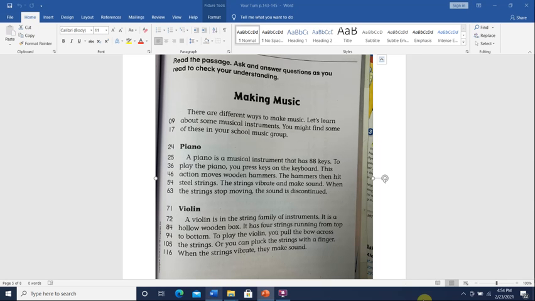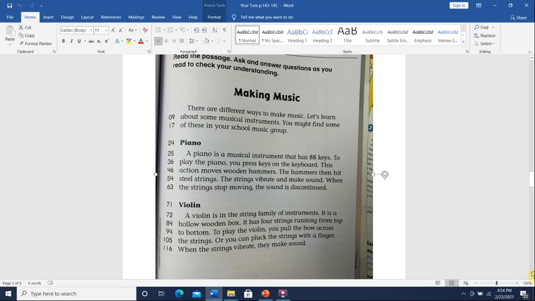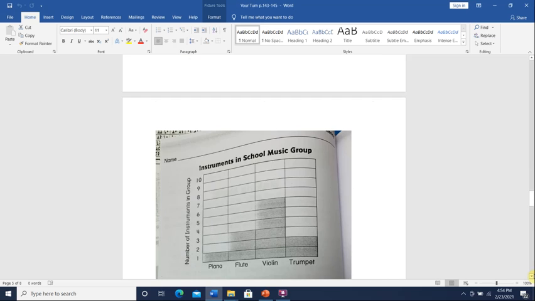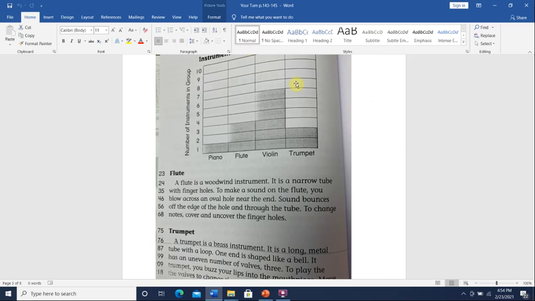Let's read the second page. Okay, the second page is, here is a bar graph.